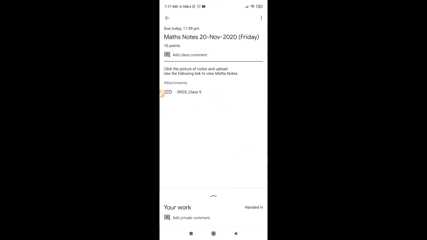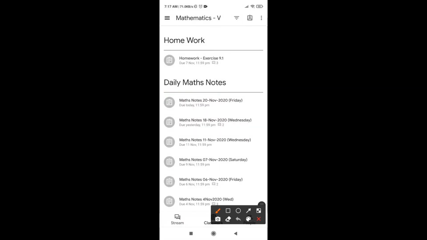If I go back and show you, now all the icons are in the same light color. This means all the work I have submitted to my teacher.